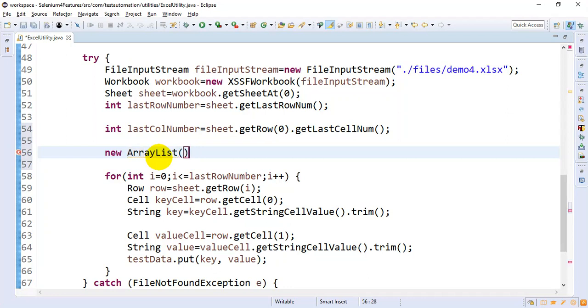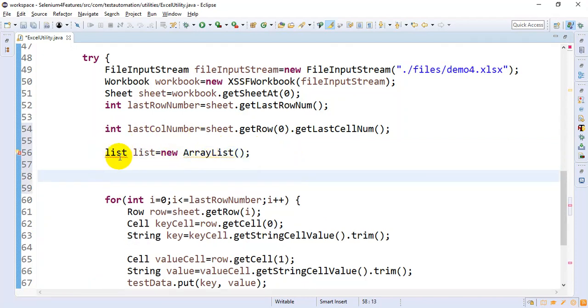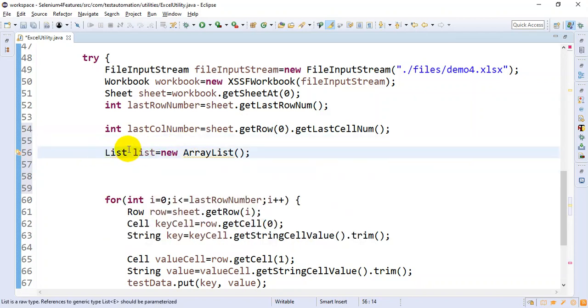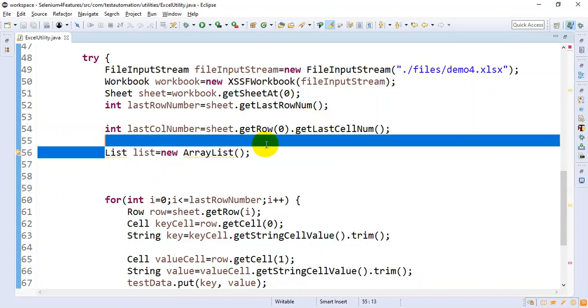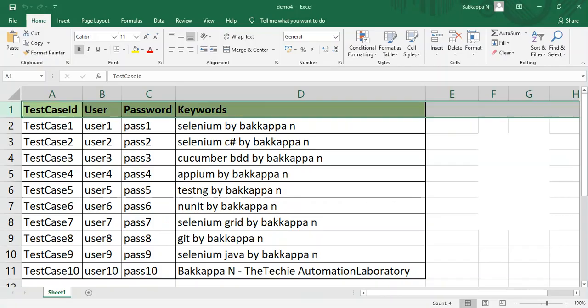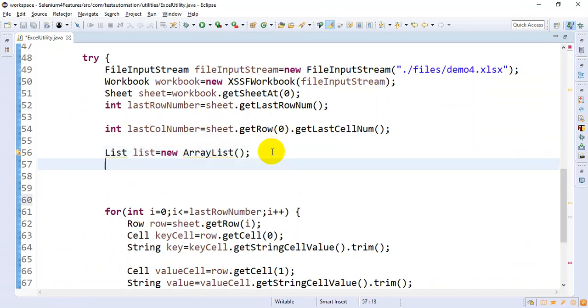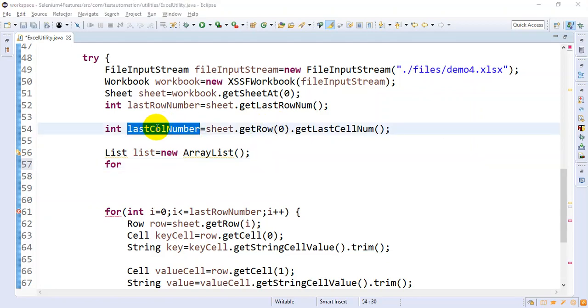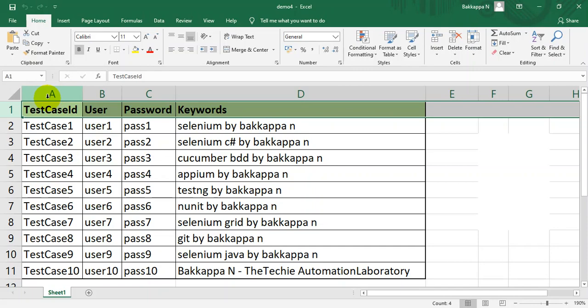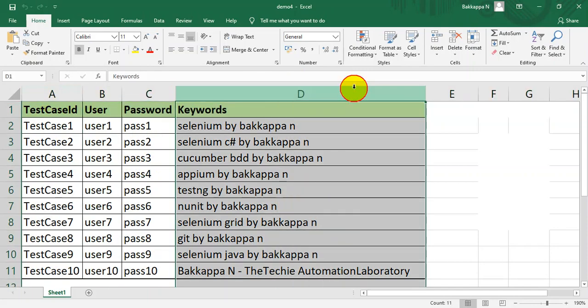Then I'll assign it back to the list type. I'll say list here. That's it, guys. Now we have the object of the array list. Now we have to read the header of this particular row, that is the 0th row.